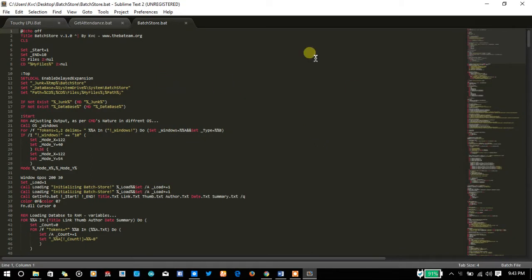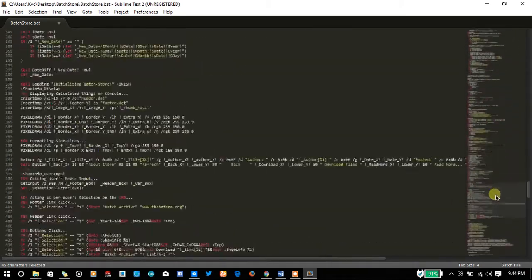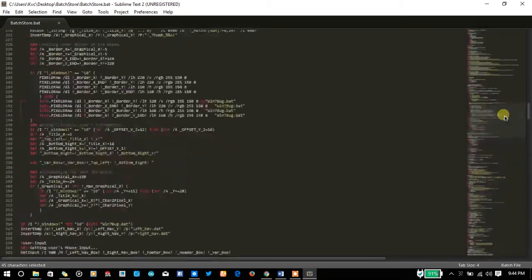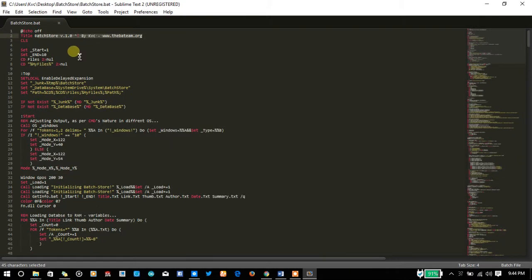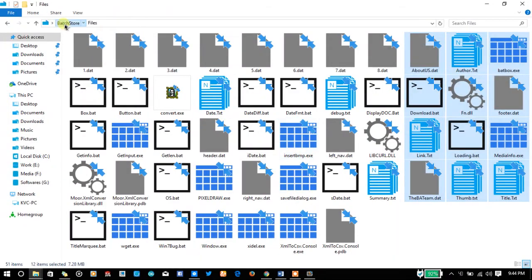And here we are going to talk about the code. So let me close other things up, and let's talk about the batch store. Here you can see I'm setting up the title. The code is of quite a large length, so I'm going to explain it by dividing it into three parts. The first part is the main part, the second part is the show info part. I'm going to show you the screens.